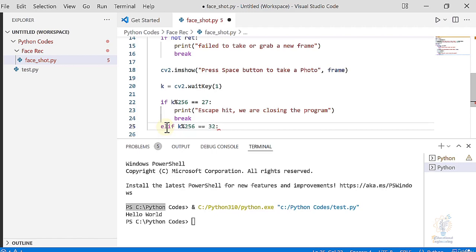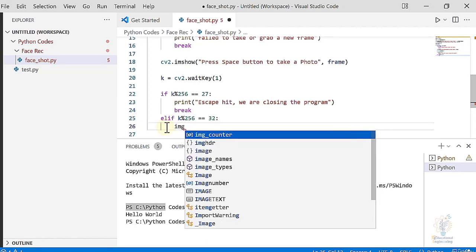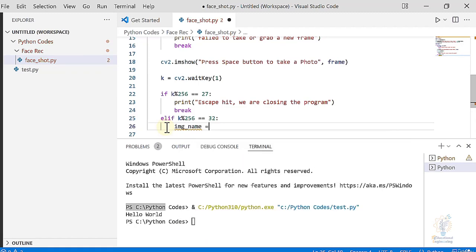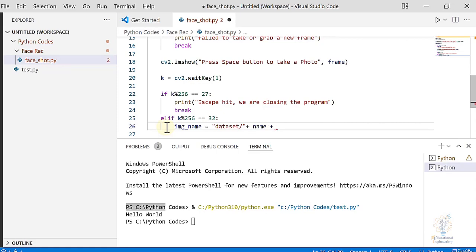Now in that case, space was pressed, so the user wants to take a new image. So like image underscore name, which will hold the new image name. We already know that we have the data set folder, and we created it already. We will add the name plus we will add slash image underscore two curly braces dot jpg.